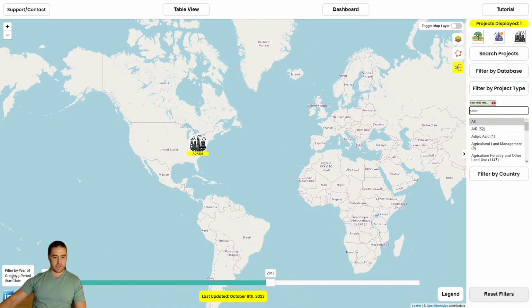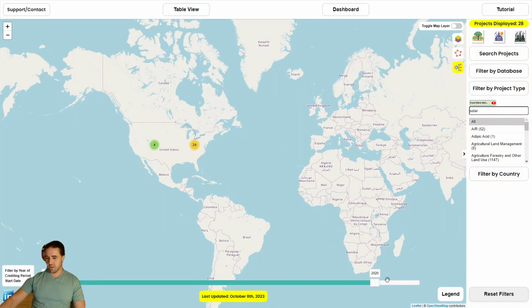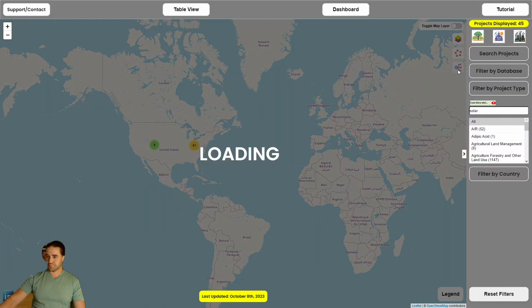And this is by crediting period start date. It's a proxy. It's an approximation. This is not always going to be perfect across the board, but it gives us some additional information, and we can kind of figure out the dynamic over time of these projects and their development. And we can see here these numbers are changing as I scroll down, and we're at 45 here, and that seems to be the final number.